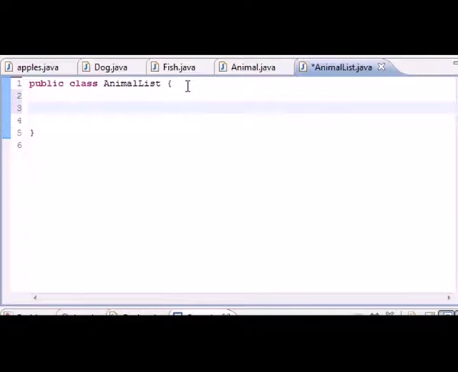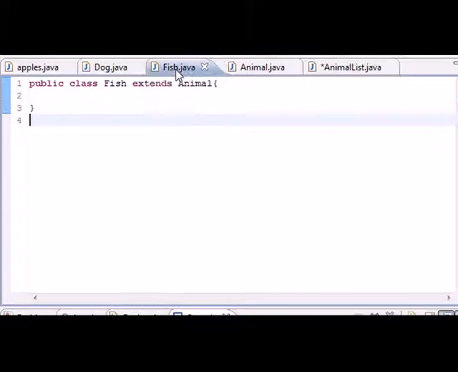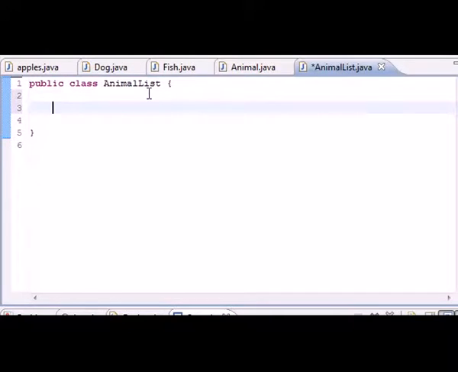So the first thing we're going to want to do is create an array to hold type animals. And remember, dog and fish, since they extend animal, are all type animal already. So let's put private Animal, and we'll name it the list, equals new Animal 5. What this means is we created an array named the list, and it can hold 5 objects of type animal.